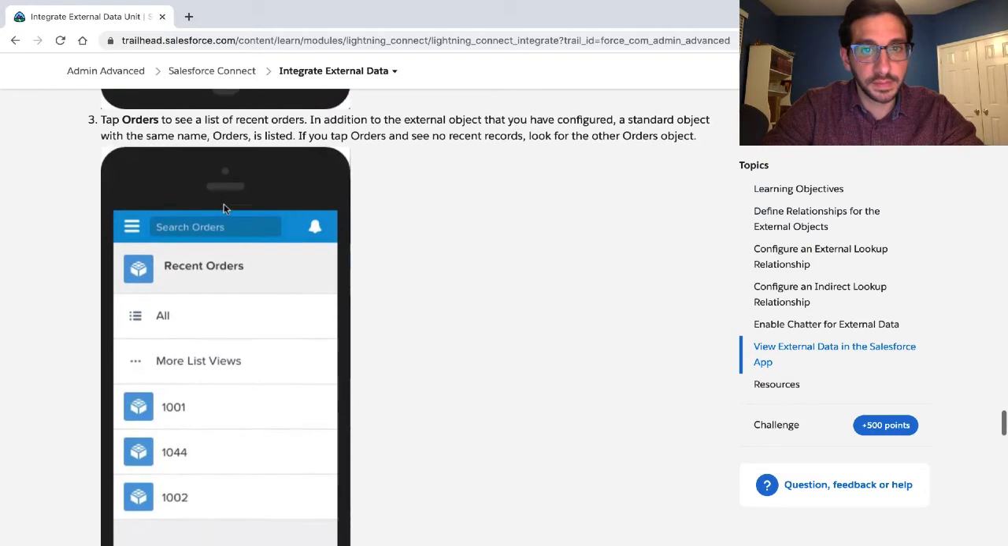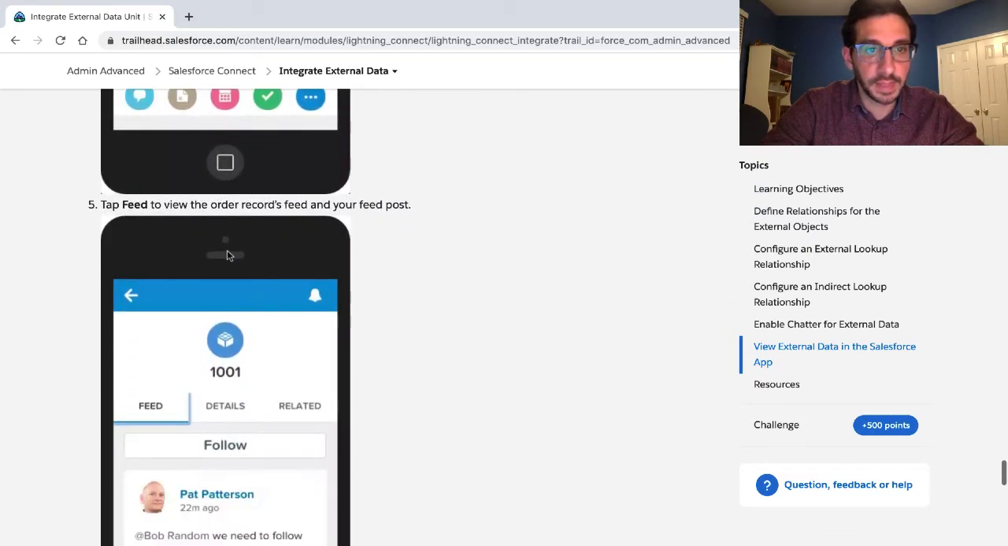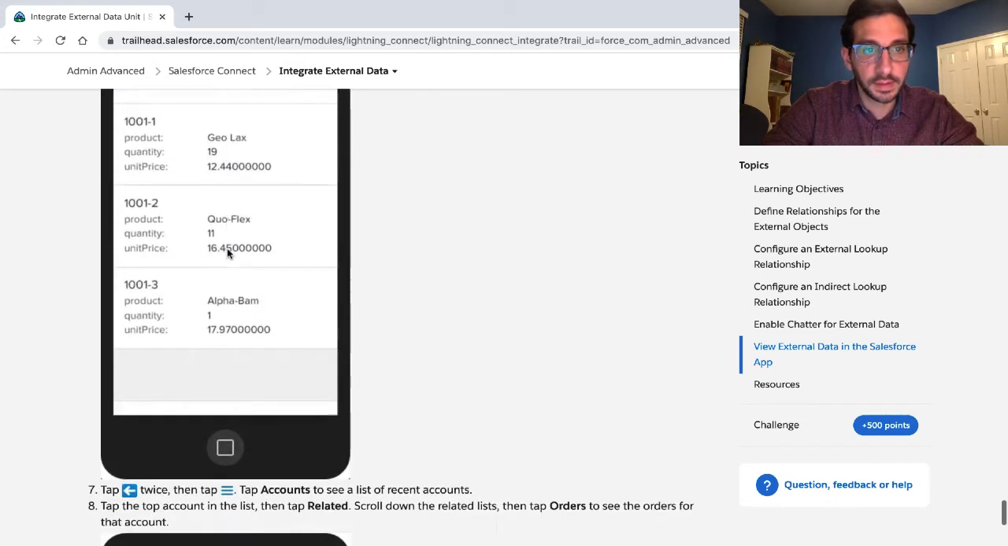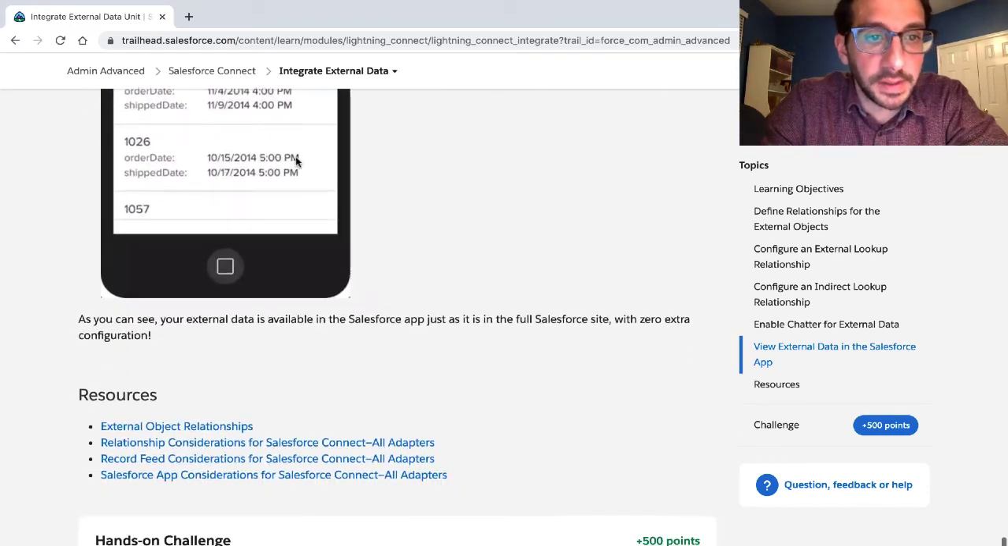Orders. Pick the order you want. Tap feed. Tap related. Tap twice. Accounts related. There you go. You get to see it there.